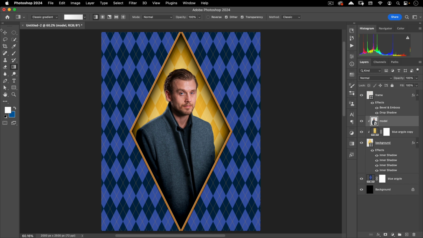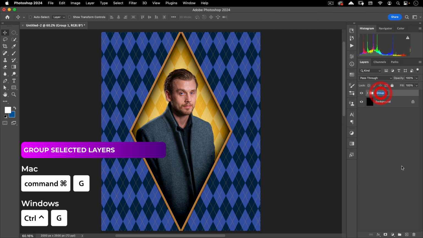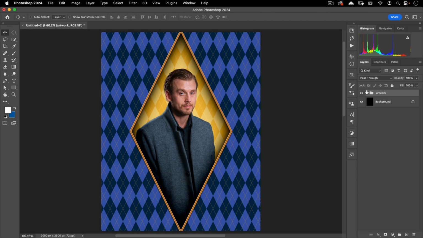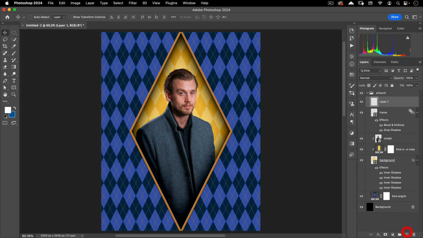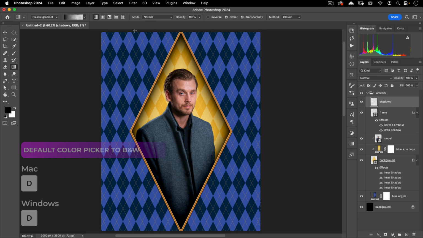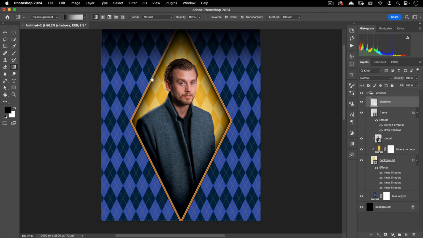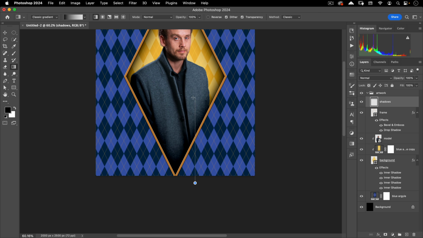Looks good, looks good. All right, next thing we're gonna do is add some gradients across the whole image. So let's go ahead and take all these and we're gonna put these in a folder called artwork. And right at the top of all this, we're gonna add a layer called shadows. And here, I'm gonna go back onto my gradient tool, default my colors to black and white, which is this little icon here, or hitting D on your keyboard. And then if we drag from the top to about the middle of his forehead, and then from the bottom to about, I would say somewhere around here.